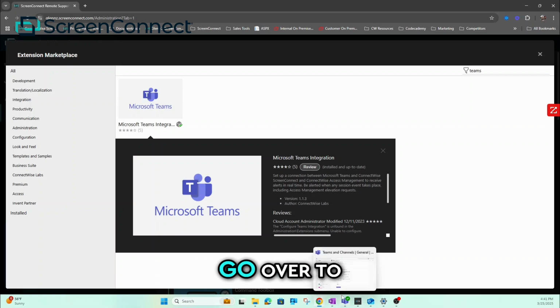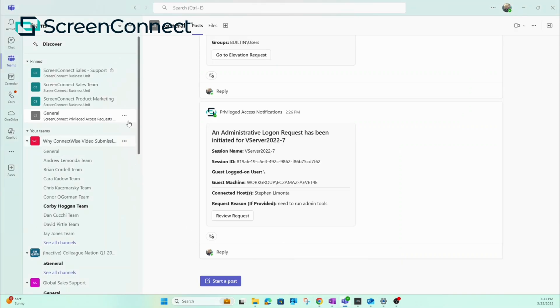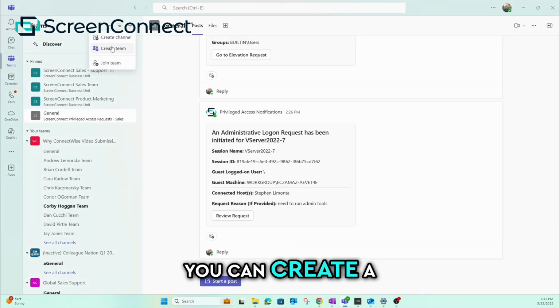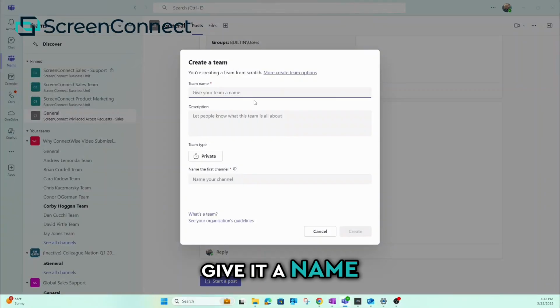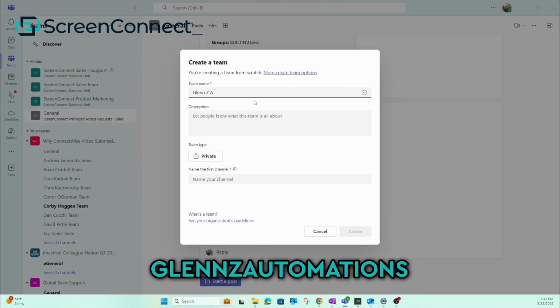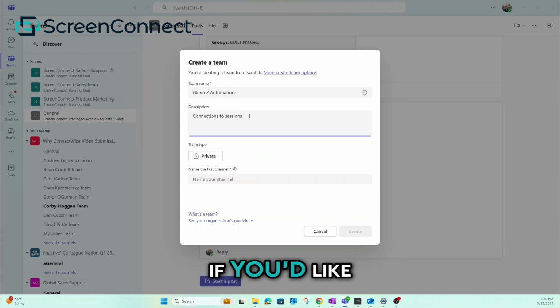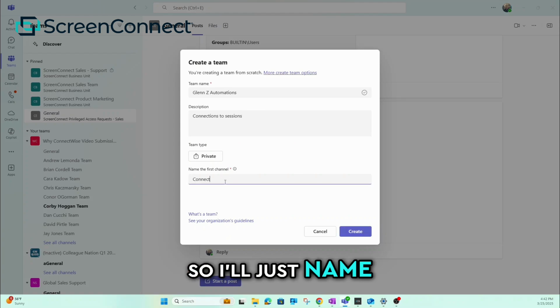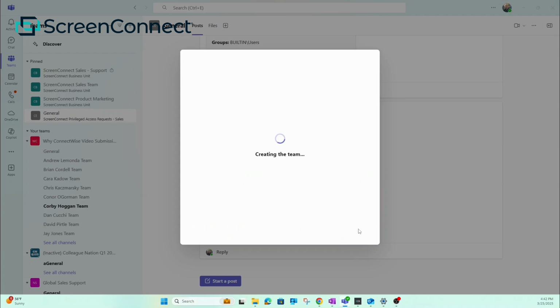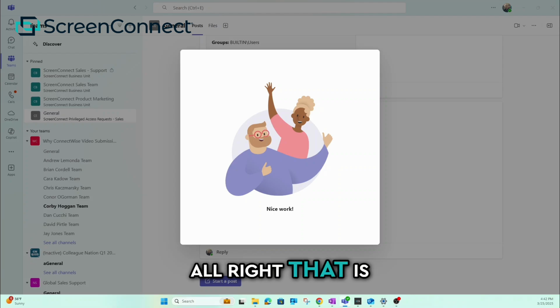Next step is you're going to want to go over to Teams. You can create a new team. Give it a name. Just do Glenn's Automations. Give it a description if you'd like, and then name it. So I'll just name it Connections. All right, that is all set.